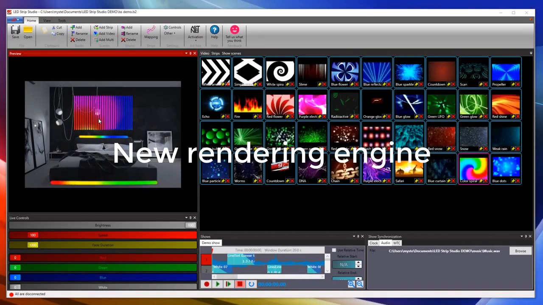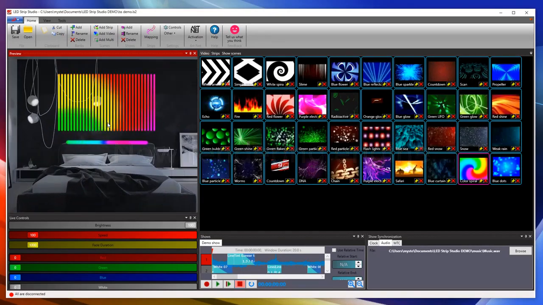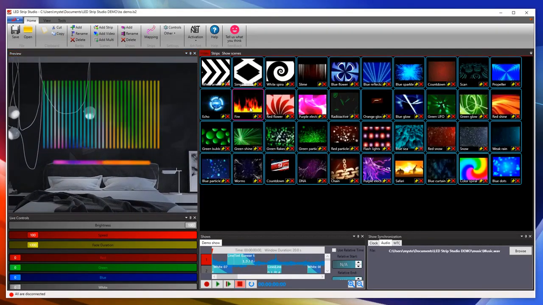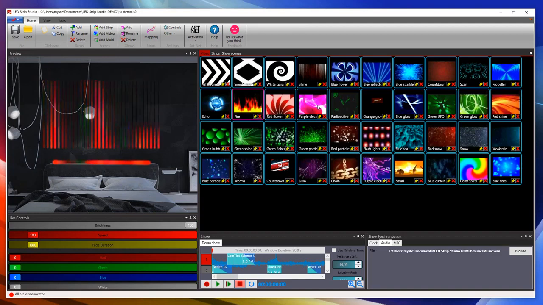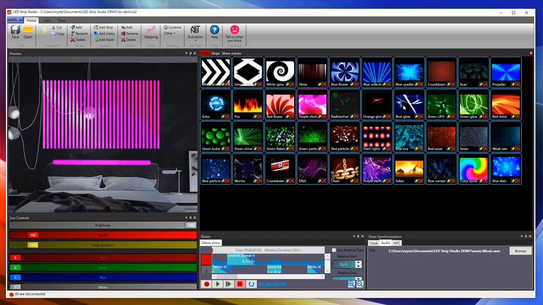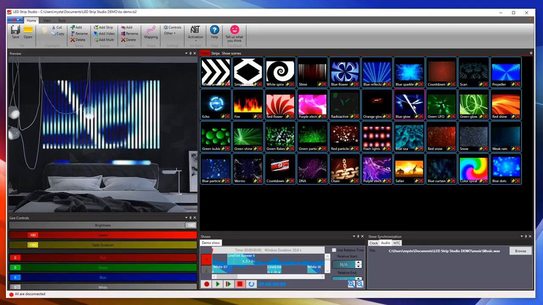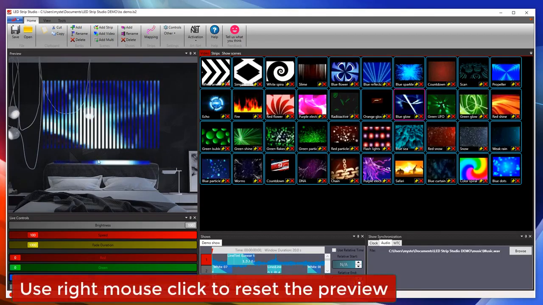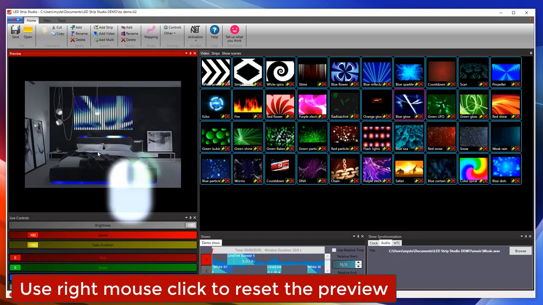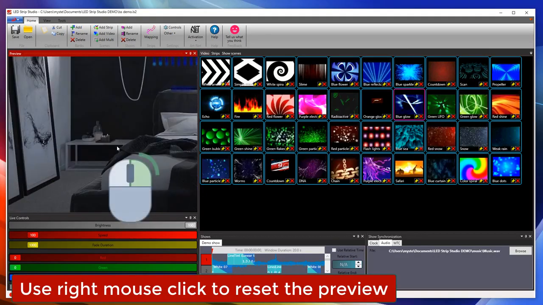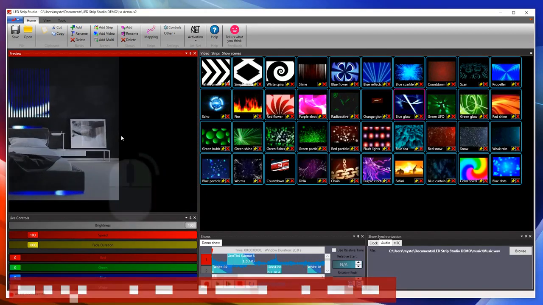We have also improved the rendering engine in the new version. Now you don't need the old DirectX 9 anymore, because we use DirectX 11. And the output now looks better, and it's even faster on new graphics cards. What's also new, you can now use mouse right click on the preview window to reset the rendering view and position and zoom.